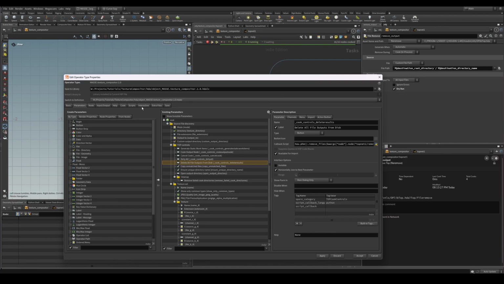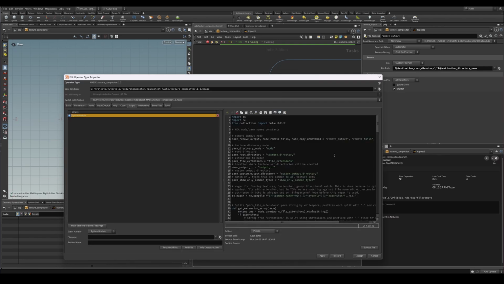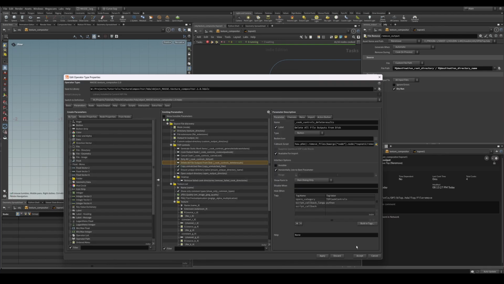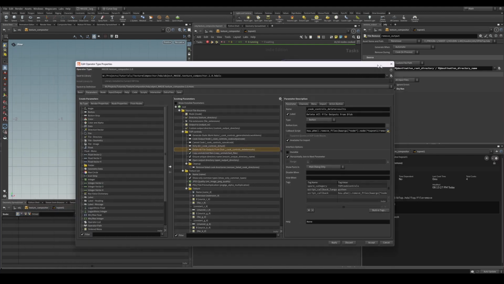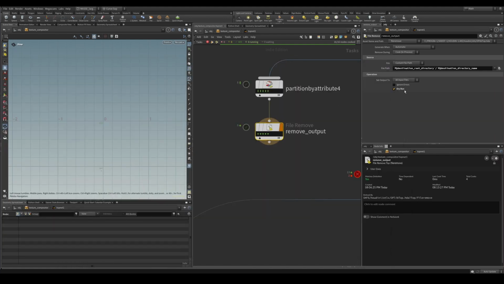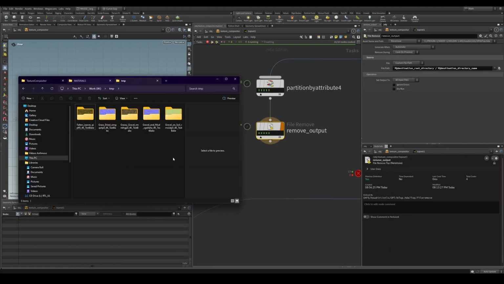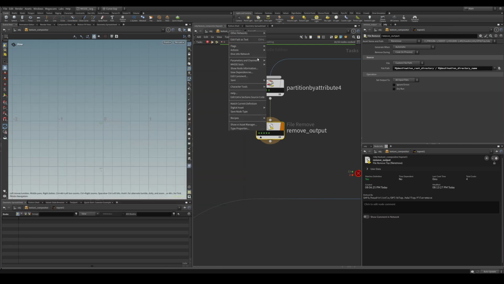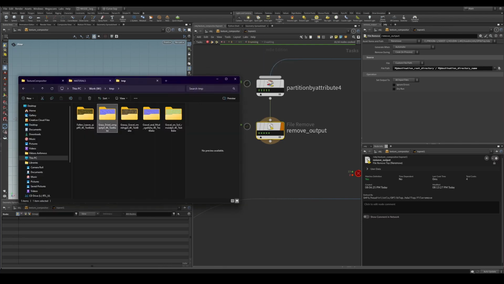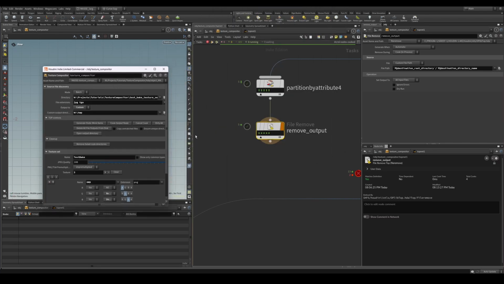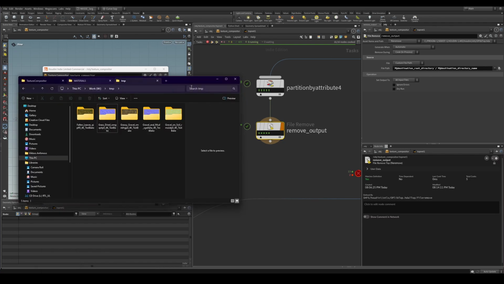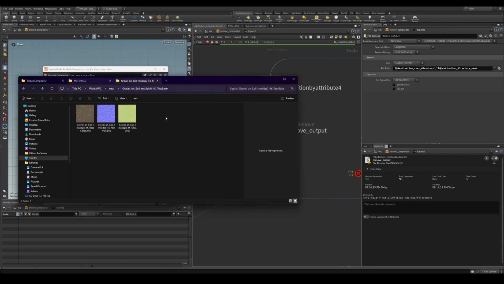So this should basically be done. I went ahead and recooked the textures. Let me go ahead and try to call this from this button right here, delete all outputs from disk. So this should basically go ahead and delete them all. So you can see it didn't delete it.